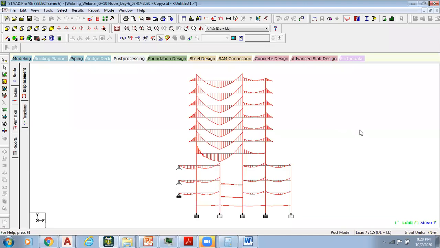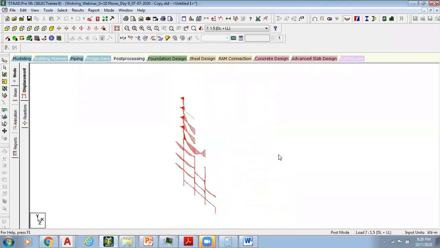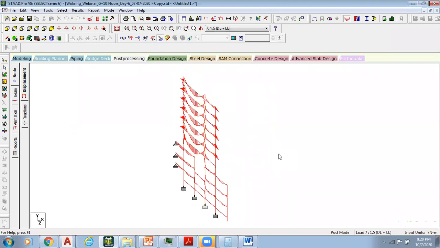And this is MZ, bending about the Z-axis. This is what it is, right? If I want to see what this value is, there are two ways.